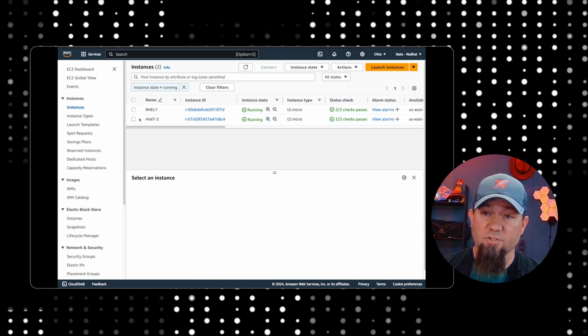console. You see I've got two systems here. One's RHEL 7. The other one is RHEL 7-2. And RHEL 7-2 is the second one that I've set up. And that one is the one we're going to work on today.